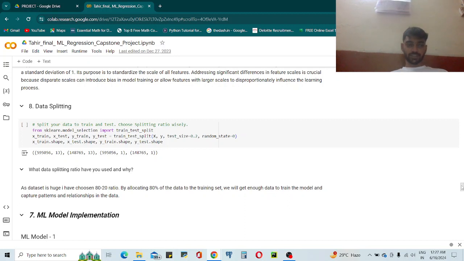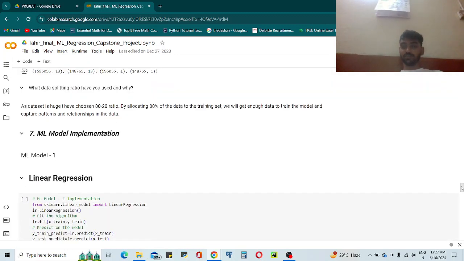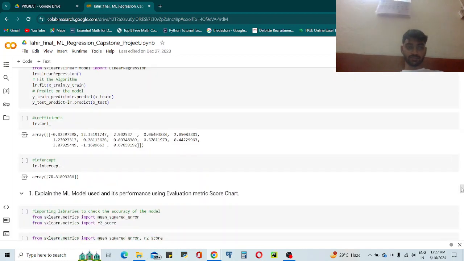As the data is huge, I have chosen the 80-20 ratio, allocating 80% of the data to the training set, so we get enough data to train the model and capture the patterns and relationships in the data. Machine learning model implementation. First is linear regression. We'll find the coefficient and intercept.